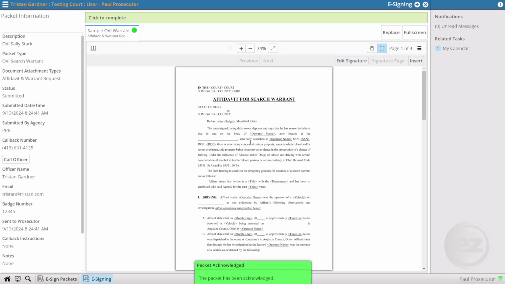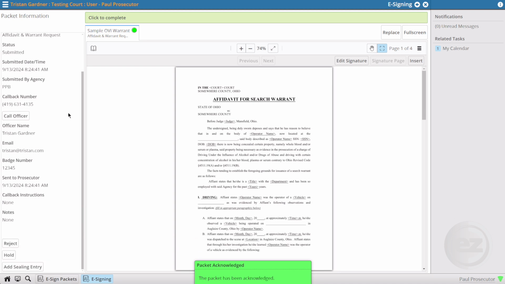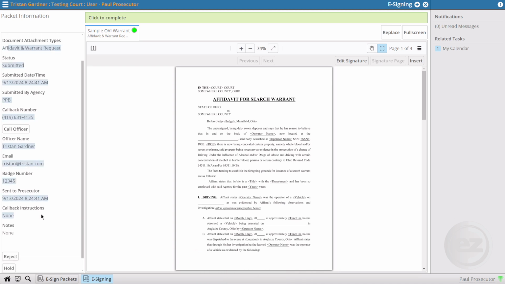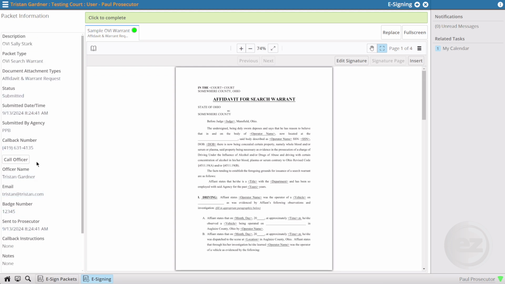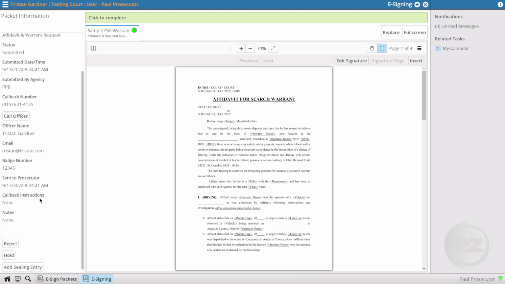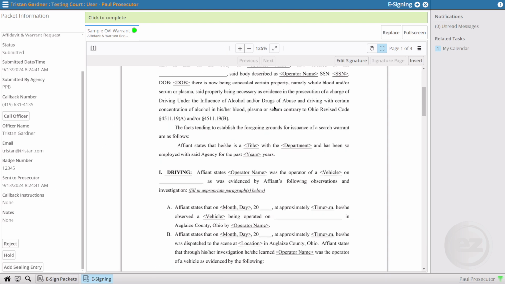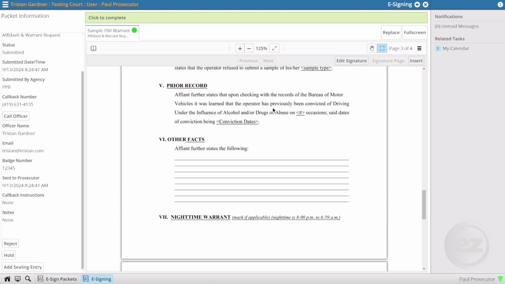Now, what that can do is send a text back to the officer saying, hey, prosecutor's taking a look at it. Now, over on the left, we have all of the information about the warrant. Who submitted it, what type it is, any of those notes or callback instructions the officer put in. Of course, in the middle of the document, we see the warrant itself.